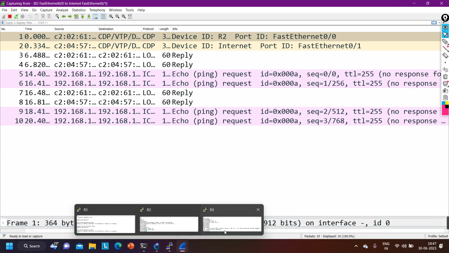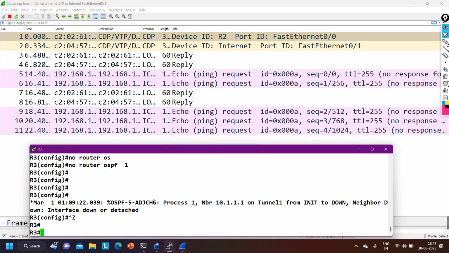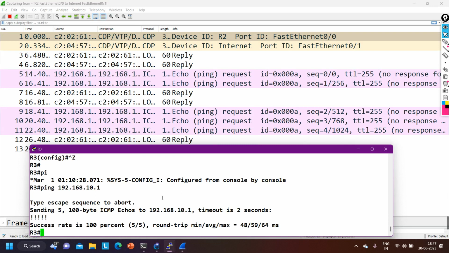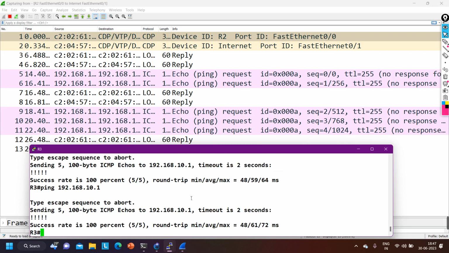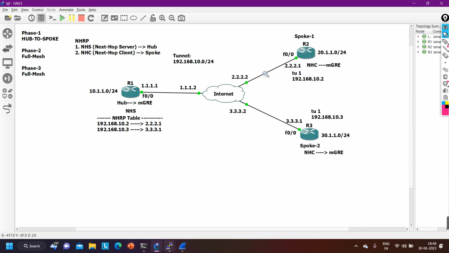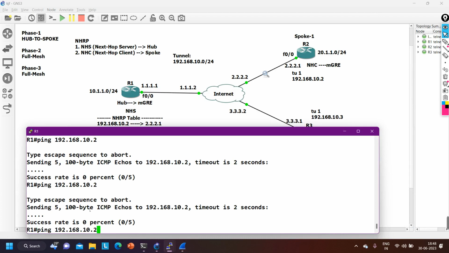Let me do one thing. From router number 3 I am going to ping 192.168.10.1. Now router 3 is able to ping this IP address. So router 1 can also ping. This was the problem of software only.